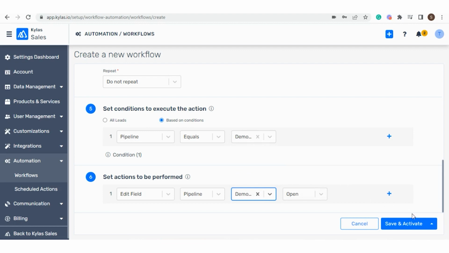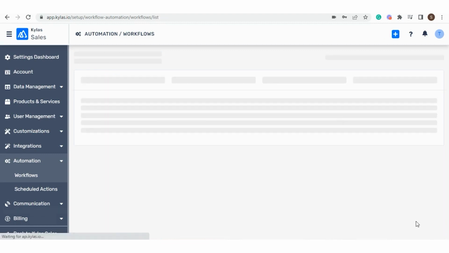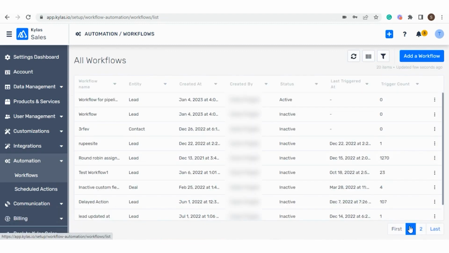Once this is done, click on Save or Save and Activate as required. You can create any number of use cases depending on your requirements and customize the workflow accordingly, and add a delay in actions to be executed with recurrence.